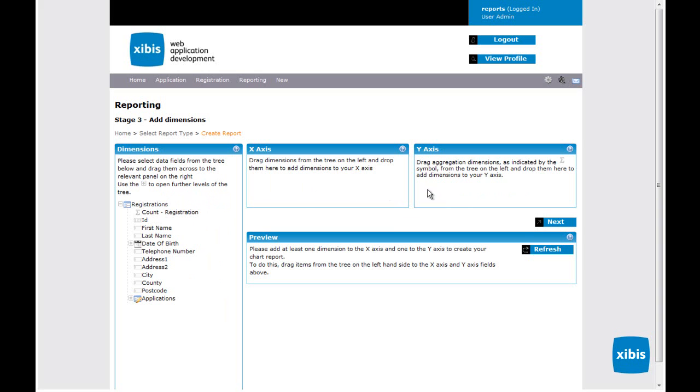The x-axis and y-axis panels actually differ depending on the report type that you've selected. But in the case of the bar chart, the x-axis is the information that gets shown along the left-hand side of the bar chart, and the y-axis is the data which is actually the bars themselves. The preview panel shows us a quick preview of what our report will actually look like. So let me show you a quick example.